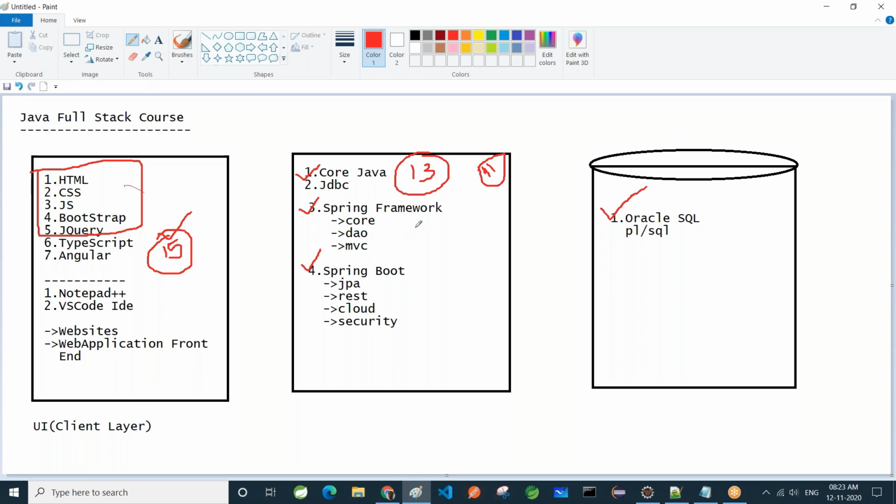Next, coming to the Spring Framework, you need to spend another 10 hours to perfect it, and Spring Boot also 10 hours. I'm combining this into 13 hours only. That means here 33 hours, and here 15 hours. So approximately 48 hours you are going to take.